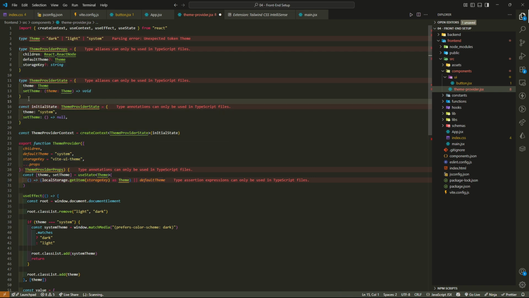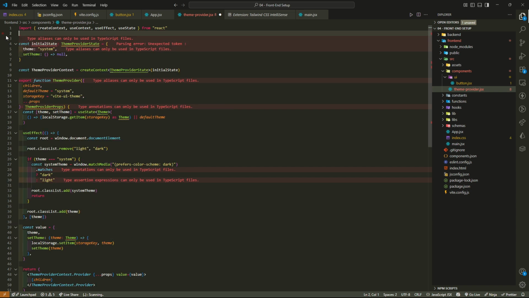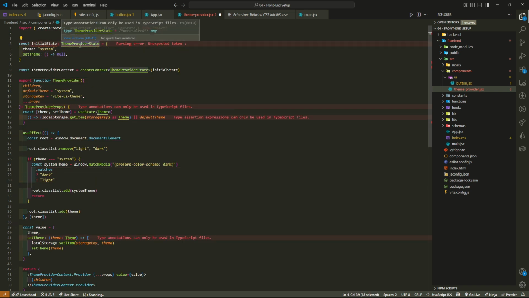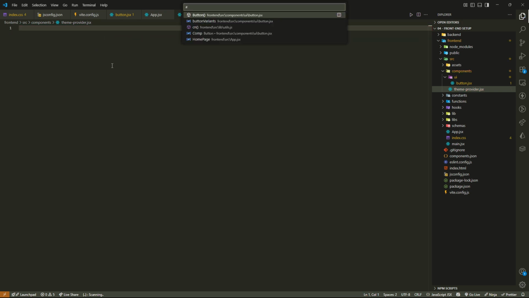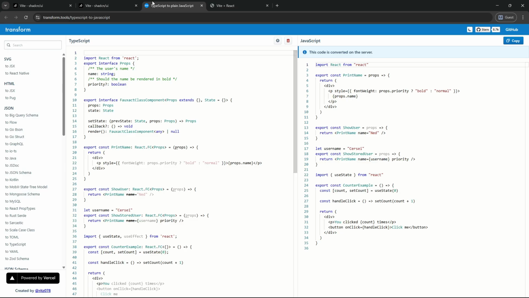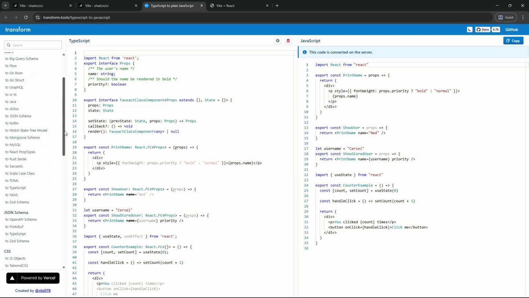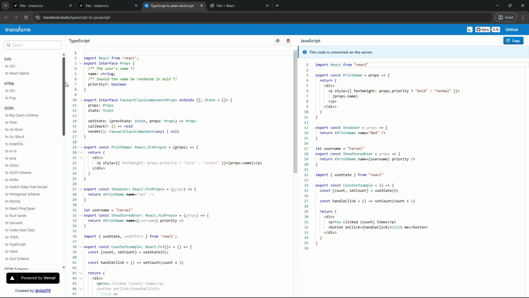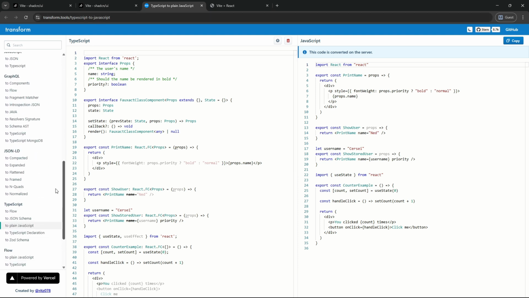That's because the code is originally written in TypeScript, and we're using JavaScript. There are two ways to fix this. Option 1. Manually remove everything related to TypeScript, such as types and annotations. Option 2. Use a conversion tool that automatically converts TypeScript code into JavaScript. Personally, I prefer using the conversion tool as it saves time and avoids mistakes. I'll include the link to this tool in the description.